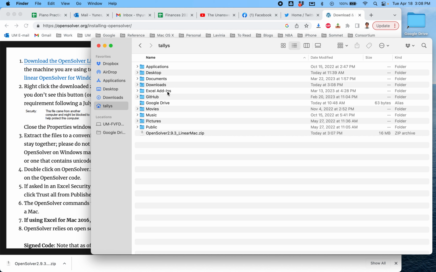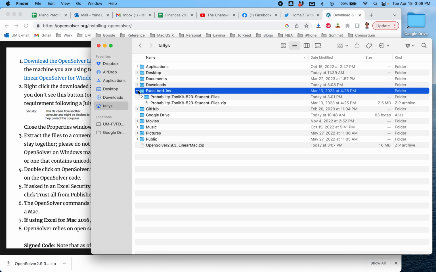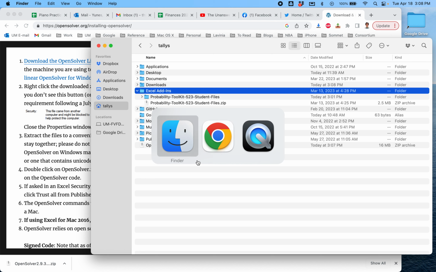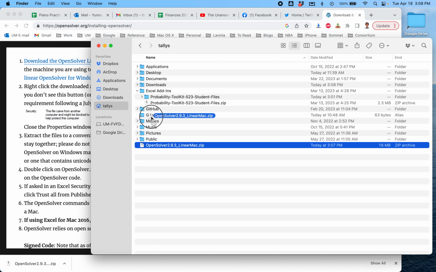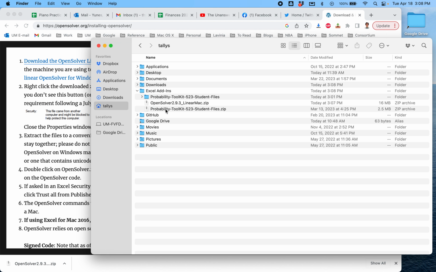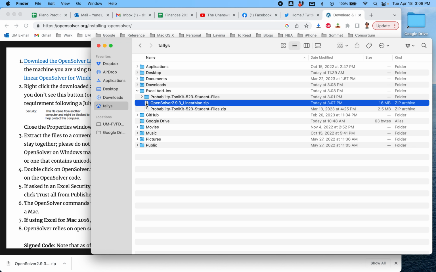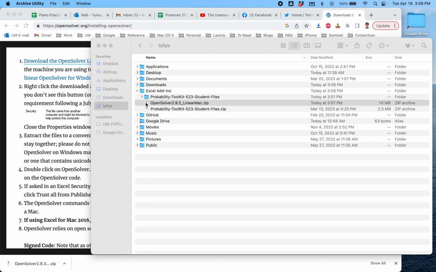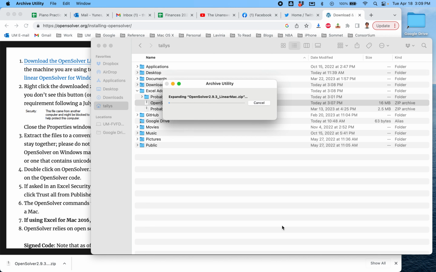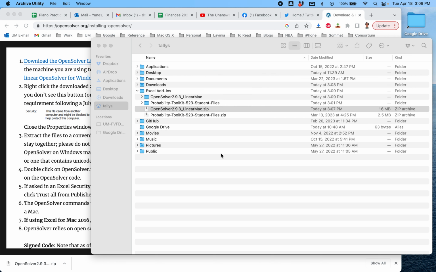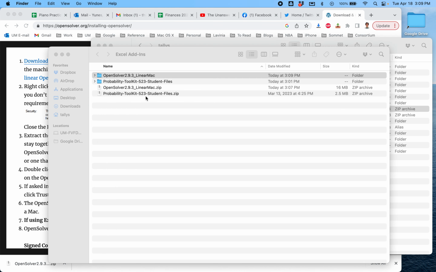I have an add-ins folder in my home directory. I'm going to move this file there. Not sure why this is giving me trouble now. Okay, something is happening. Okay, now it went. Maybe it's the screen recording that's overloading the machine. You double click it to expand. Yeah, everything seems to be ultra slow now, probably because of the recording. Just bear with me. All right, it's expanded.